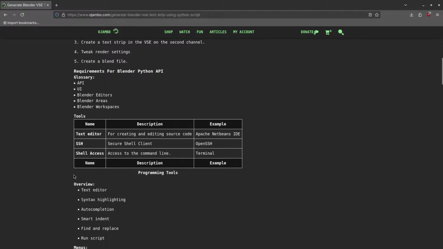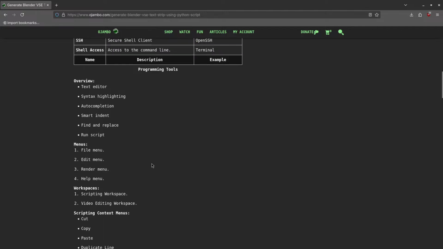What you need more is some type of text editor. We can also use the one built into Blender, but I give an example here, Apache NetBeans IDE. You can also use just a command line text editor, like Gini, which I also reviewed recently. And if you're doing this on a command line, maybe on a Blender farm, you need something like SSH and shell access. That just means the terminal.